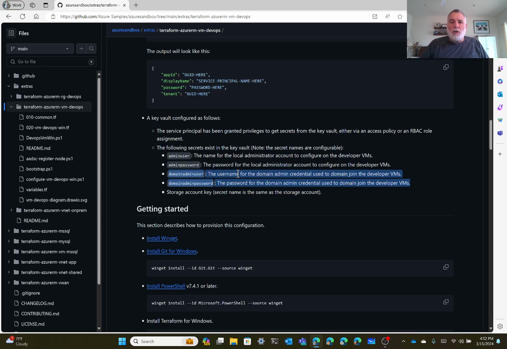Okay? So that's a high level look at the architecture of this configuration, some of the use cases, and some of the prerequisites that you need to have in place. Fortunately for us, we have an Azure Sandbox deployed, so we basically have most of these prerequisites ready to roll, and it'll be really easy to deploy this configuration.